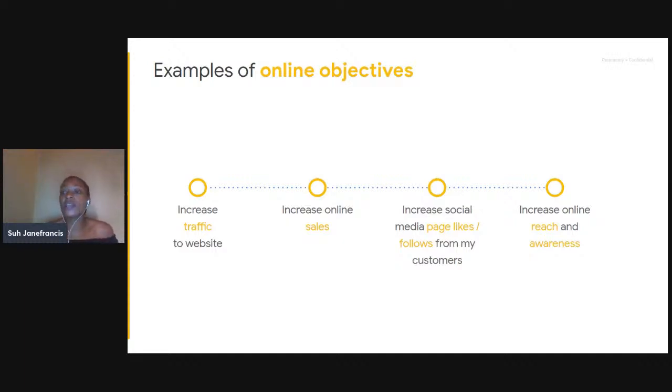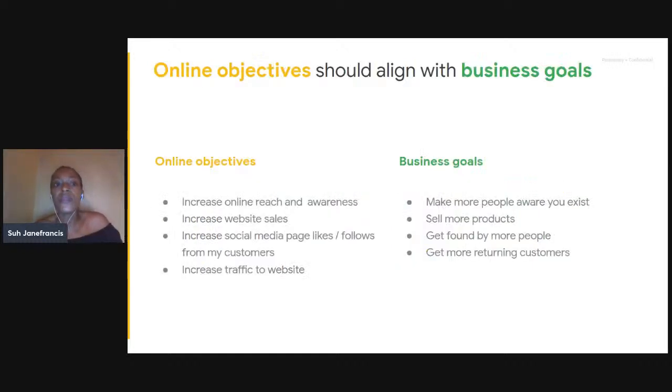And then another objective that you can set, or a goal that you can have, is to increase your online reach and awareness. Get more people to see you, get more people to know that I'm here and this is what I'm doing. So these are all examples of online objectives that you can set as you're creating your digital marketing plan.